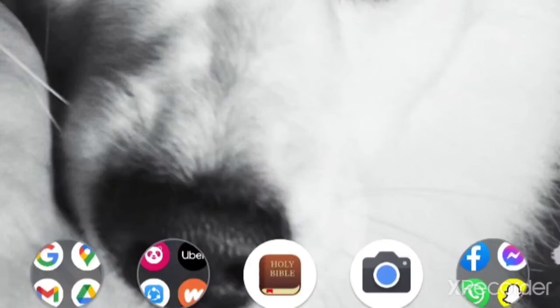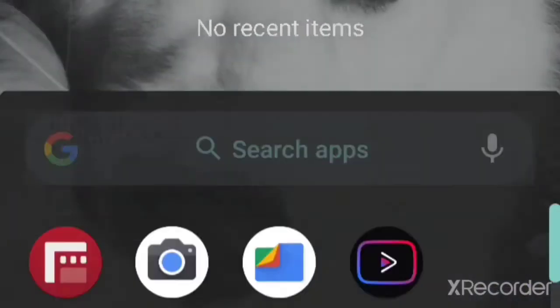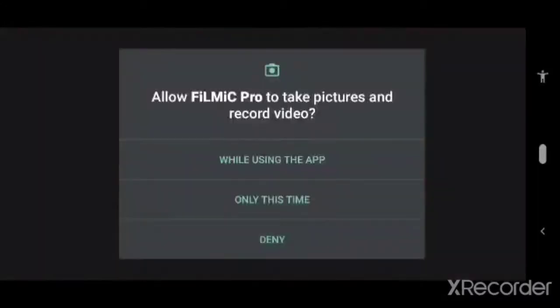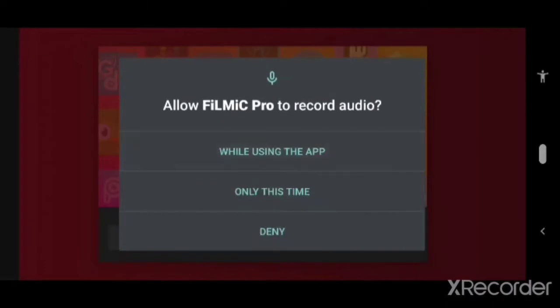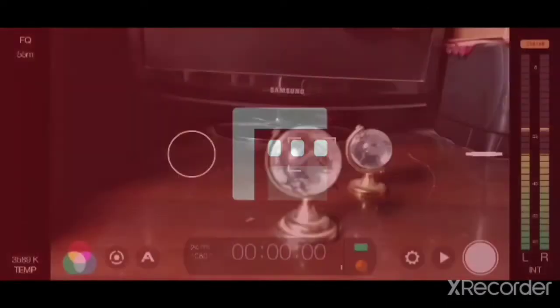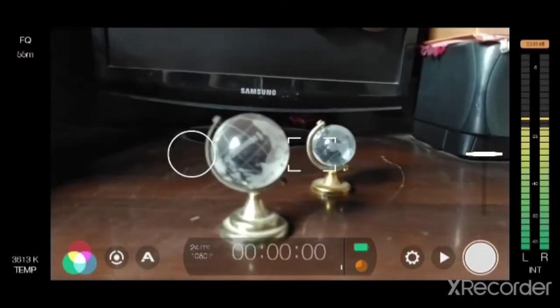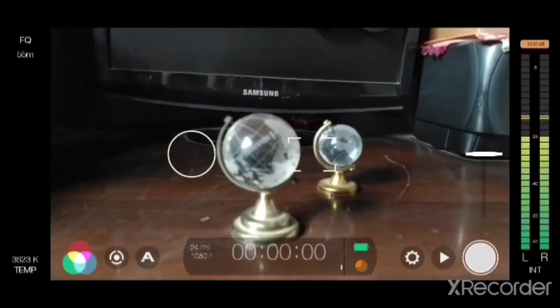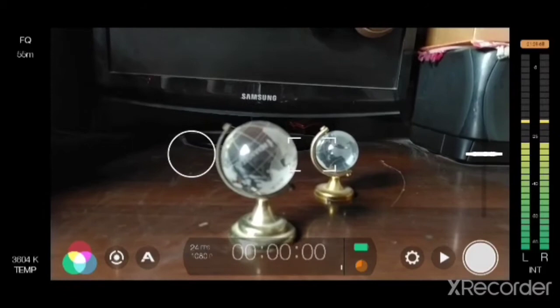Hello everyone, I'm going to show you a tutorial on how to use the Filmic Pro app. Filmic Pro is a very advanced app, the only advanced app on mobile phones that you can use for your cinematography. So let me show you how to use the basic and advanced settings on the app.